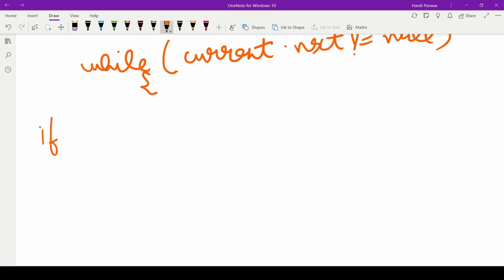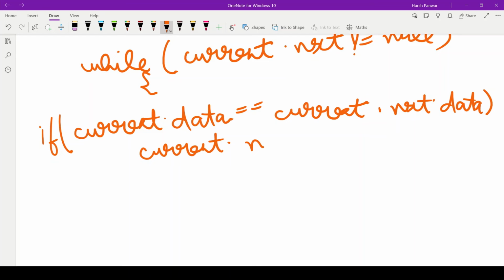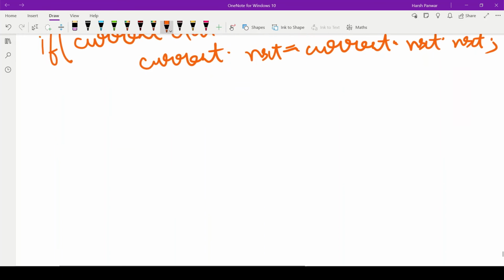So now we are just going to check if the data of the current node is equal to the data of the next of the current node, right? If this condition is true, that is, the data of the current node is equal to the data of the next of the current node, it means we have duplicate nodes. So we are going to update our next pointer, that is, the next of current becomes equal to the next of next of current. We already saw this in the algorithm, right?